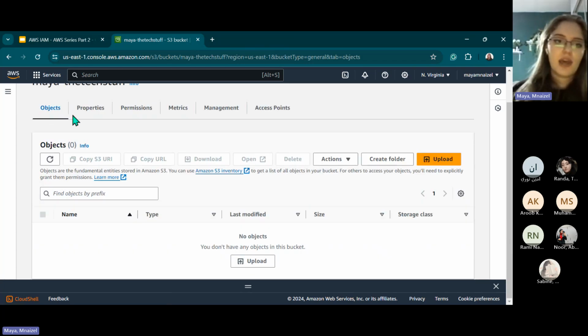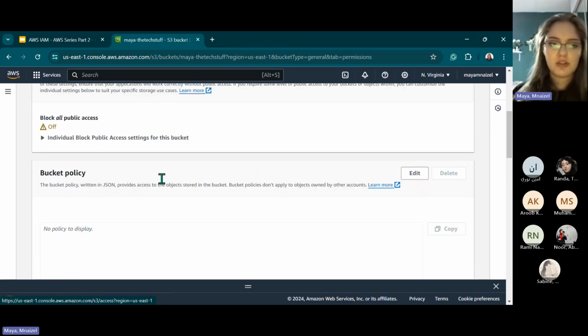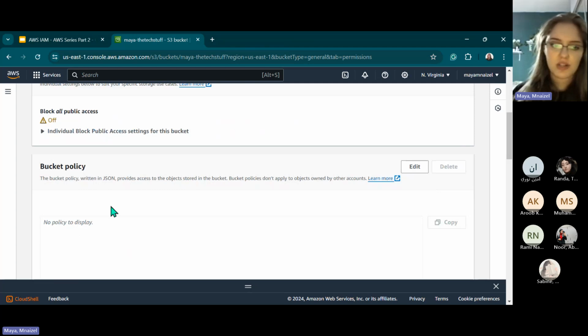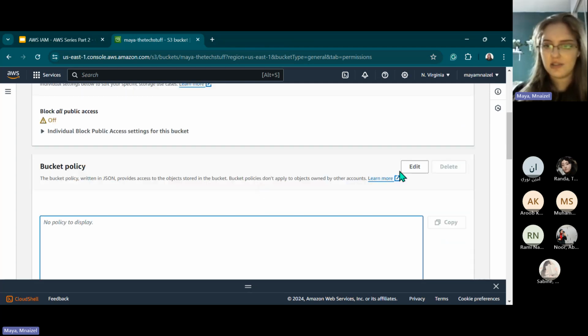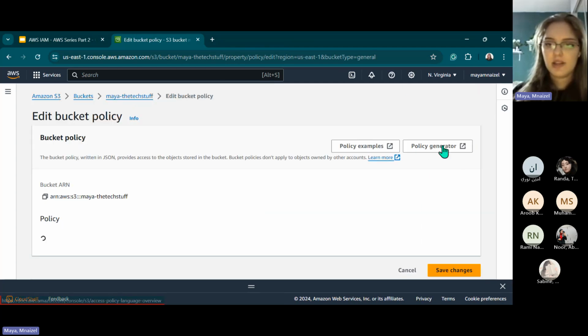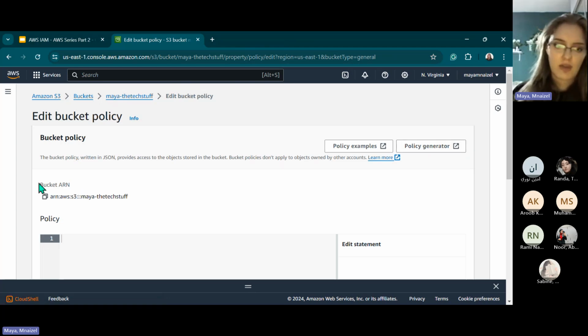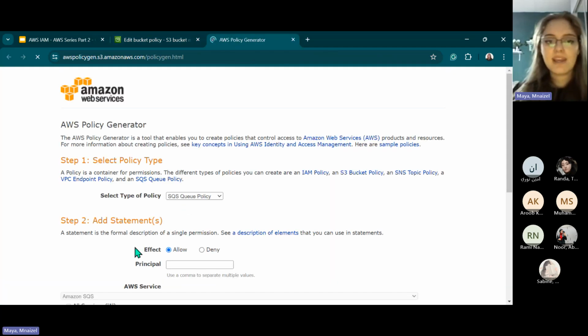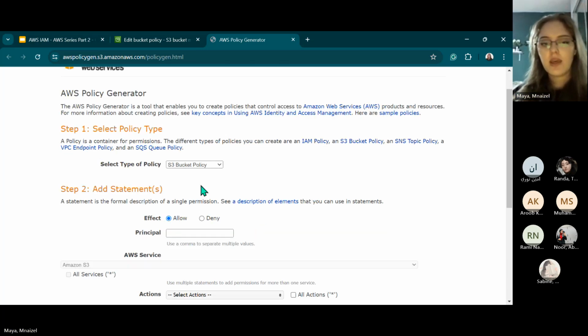So yeah, here we have permissions. If we go to permissions and look at the bucket policy, we're going to see that there are no policies today. So let's create a policy, and let's go to the policy generator. Here we have the bucket ARN, which is the Amazon Resource Name. In the policy generator, we can see how specific the permissions we can give are. So let's choose S3 bucket policy instead of SQS or VPC or IAM or anything else.